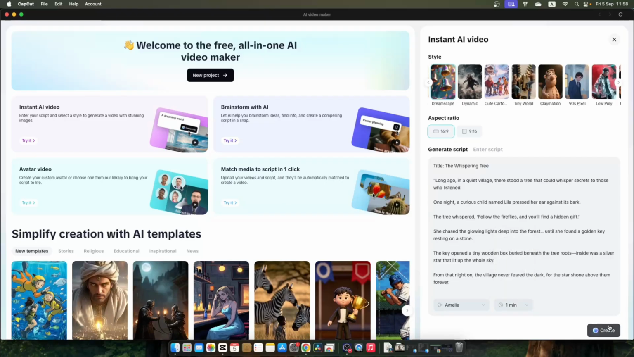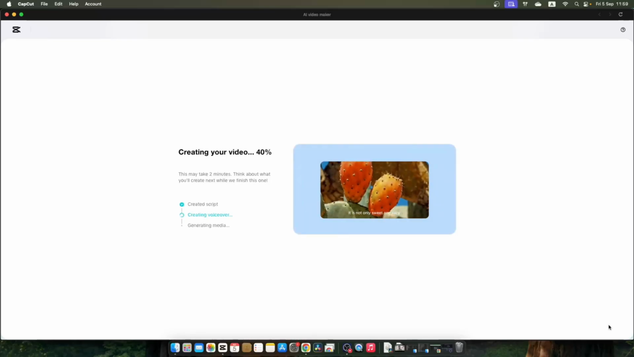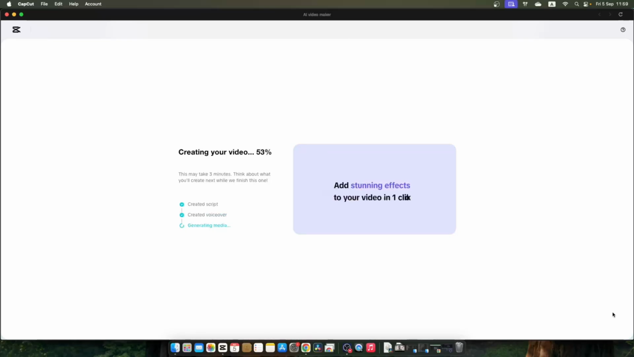Once that's done, just click Create. CapCut will instantly generate a full video for you. But the best part is you are not locked in.